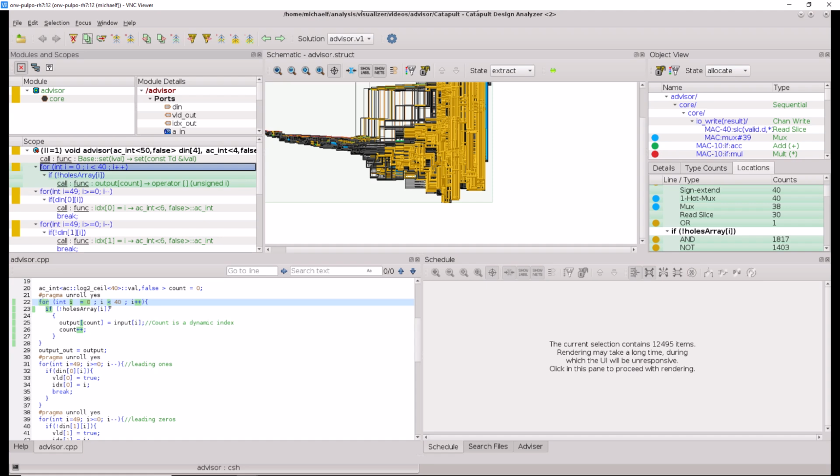Although the location information allows us to pinpoint areas of complexity, it does not provide us any information about how we would go about restructuring our C code in order to get a better result. This is why the Design Advisor was created, in order to provide that type of feedback to the user.